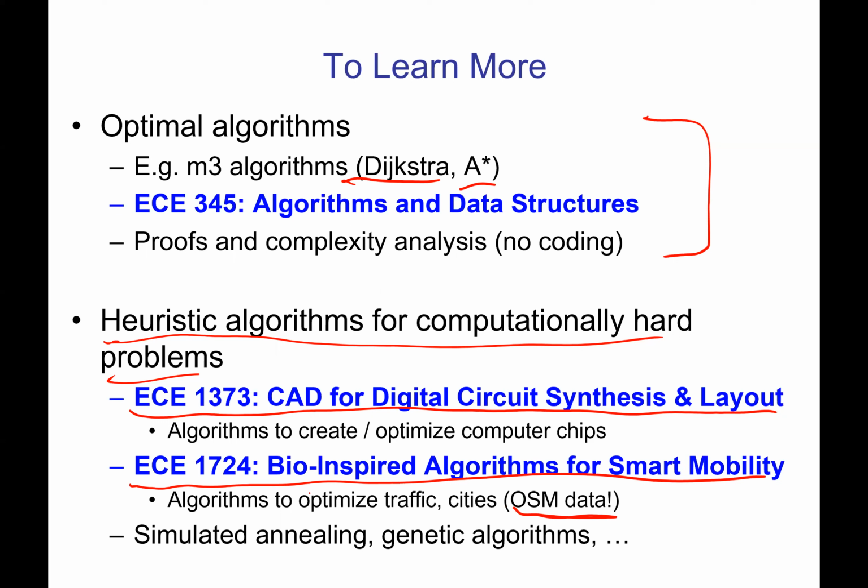Among these bio-inspired algorithms, one of them is simulated annealing. There's another class of algorithms inspired by natural selection called genetic algorithms. I'm not going to talk about them because there's only so much you can cover in one course. Those can also be applied to this problem, so they're also kind of interesting. All right, last few thoughts before we close off on algorithms.